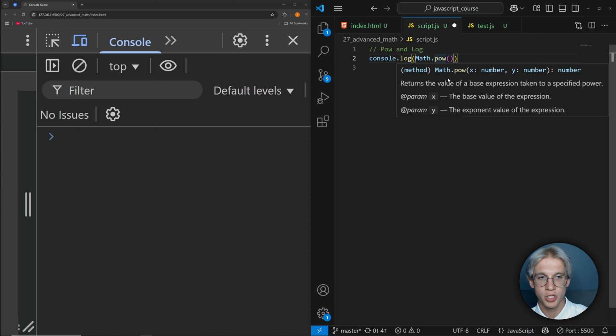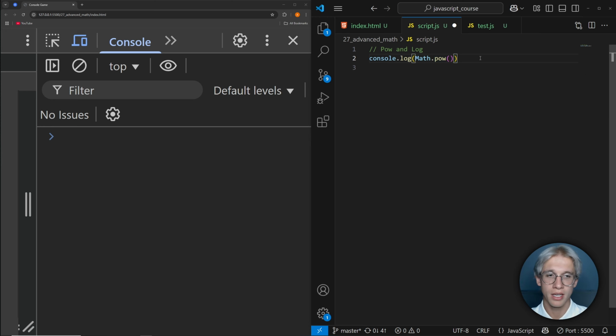Then in this description, I see the name of the method, Math.pow, and then I have two parameters, x and y. After each name, I see a colon and the type of this parameter. In this case, this is a number, and after this function, in the end, I also see a colon and the type of this method. This is the type of the return value of this method. Then I see a short description of the method and parameters, but actually it works absolutely as in math.